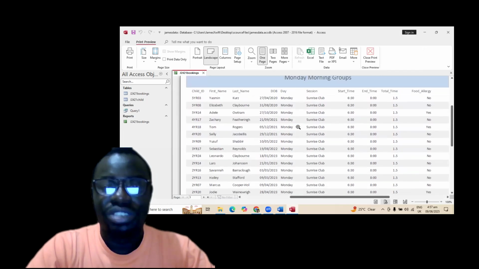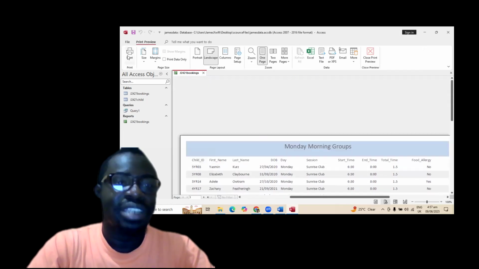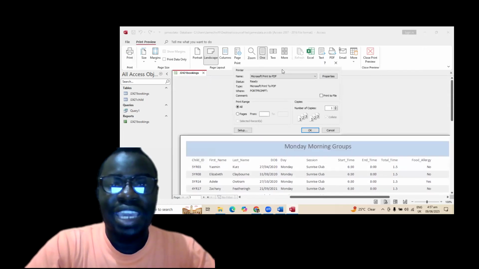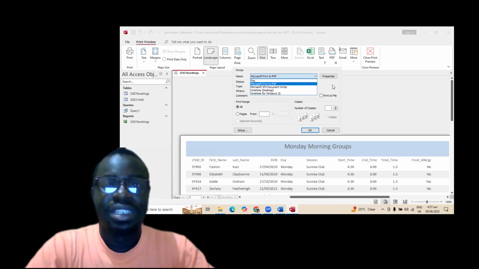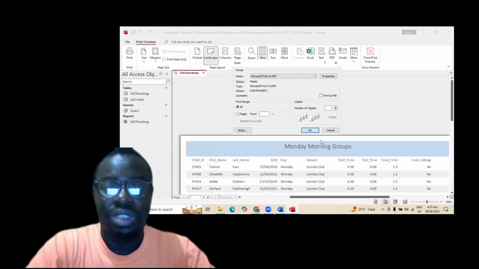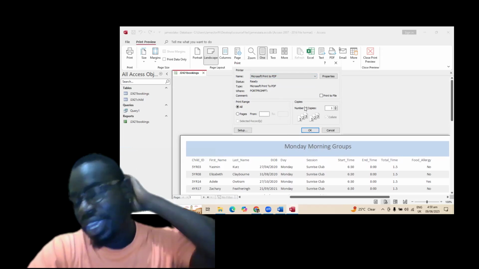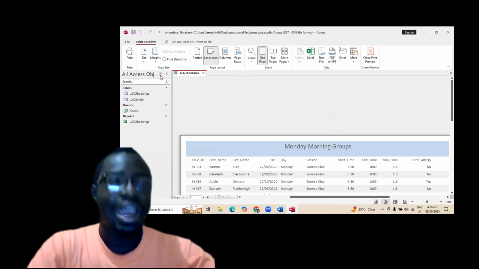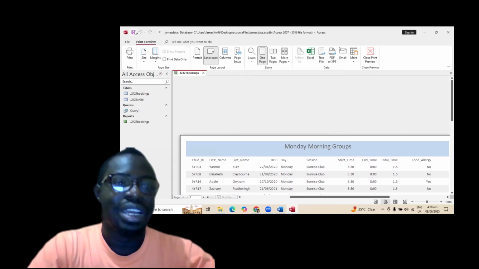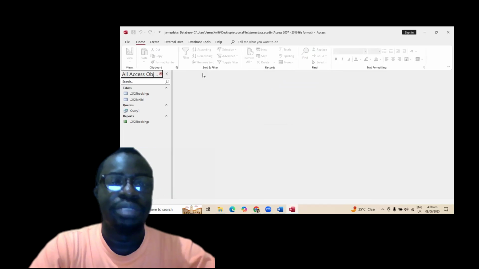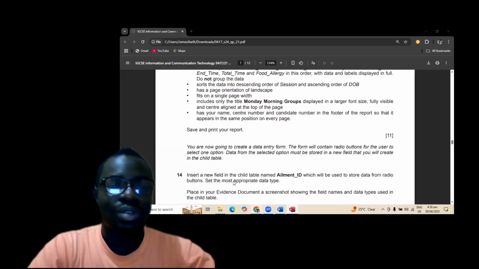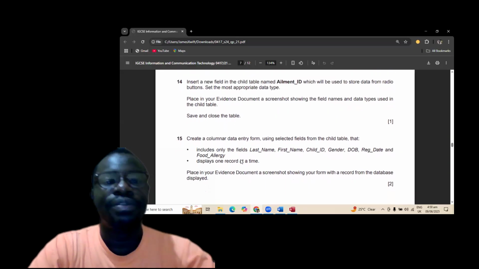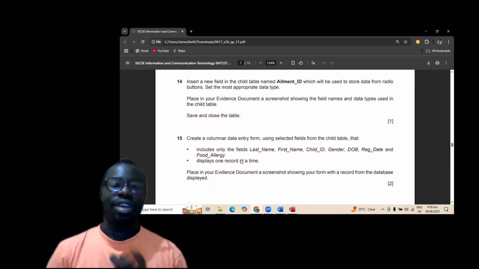So everything is going on very well, so I just click on print. Now over here, I'll select my printer that I'll be connected to, and then I'll finally click on OK. Once I click on OK, it will print for me. Do you understand that? All right. So once we are done with this, let's close the bookings table and go back to the question. We are going to question 14.